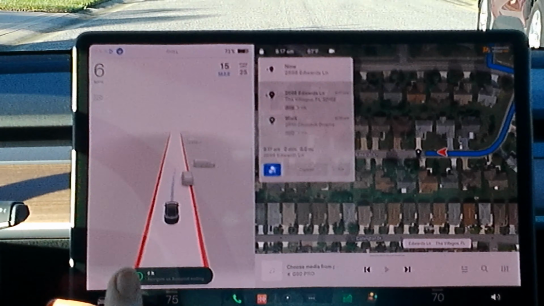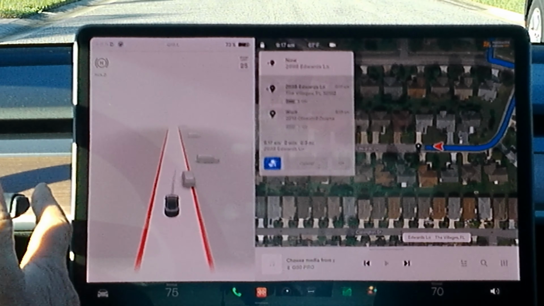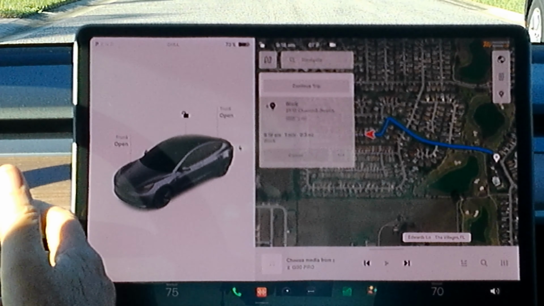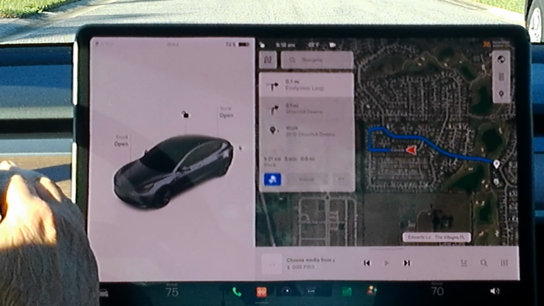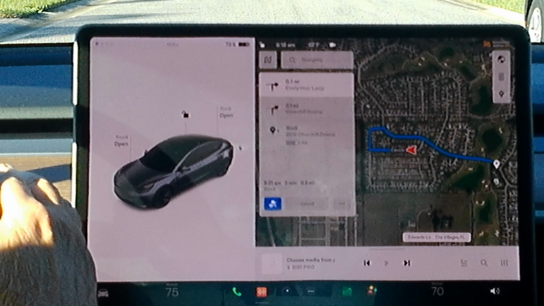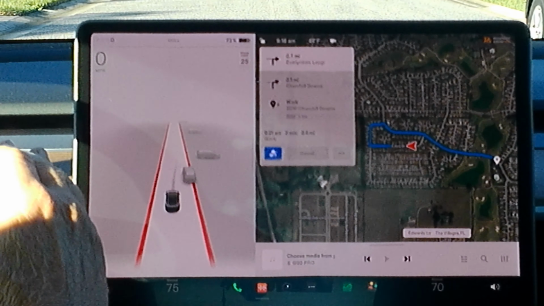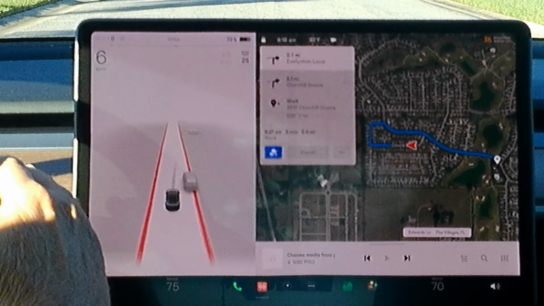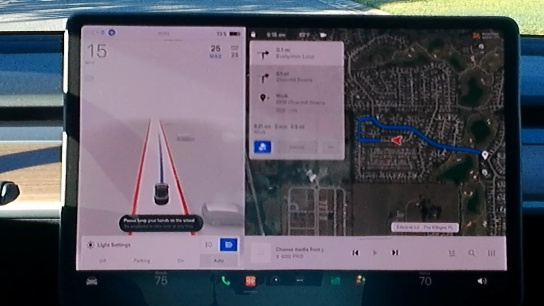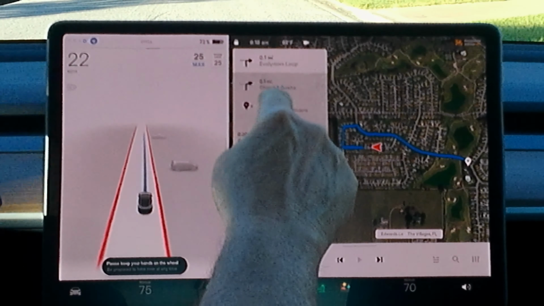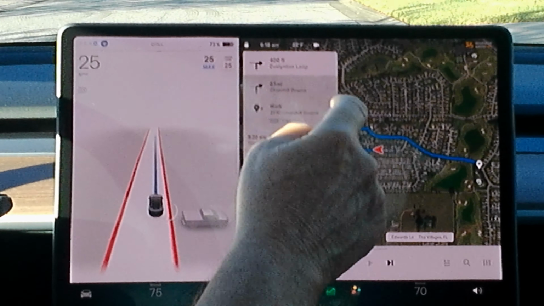Now, what will solve the problem is I can put it in park. Once I put it in park, now I can hit continue trip. And now I put it in drive, press the accelerator, and now Edwards Lane is gone. In 500 feet, what we have here is to turn right on Churchill and then go to the workplace.